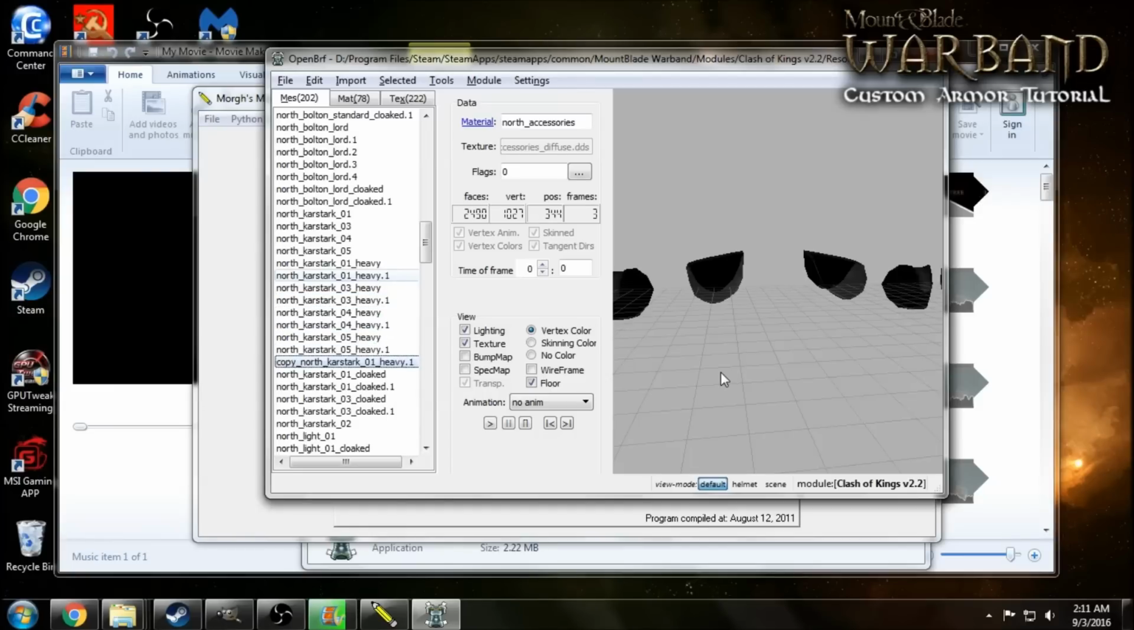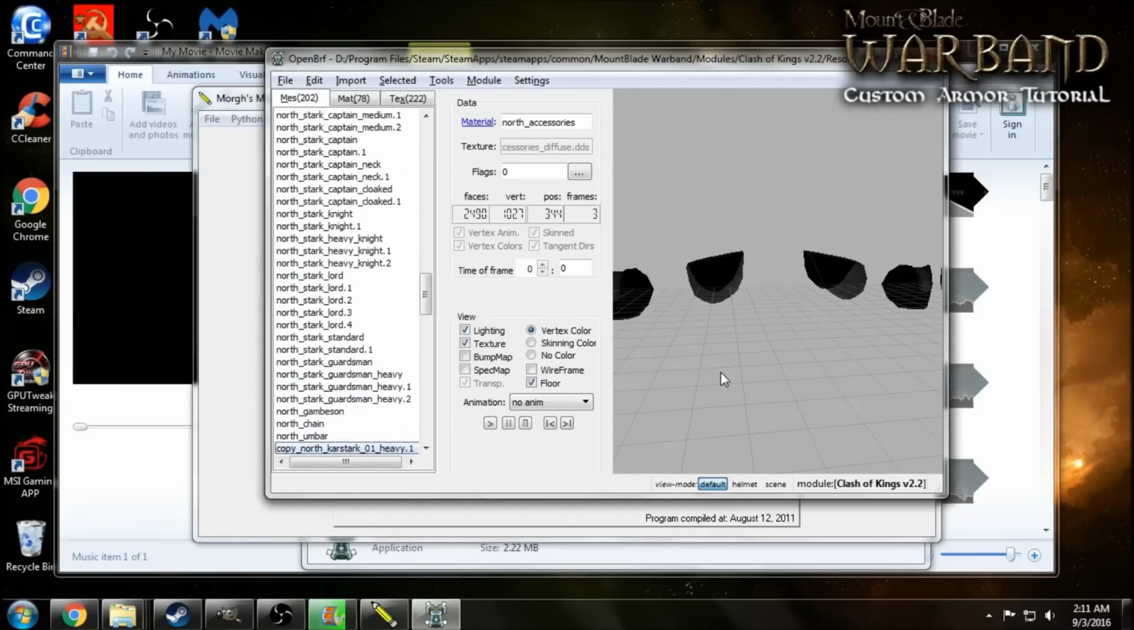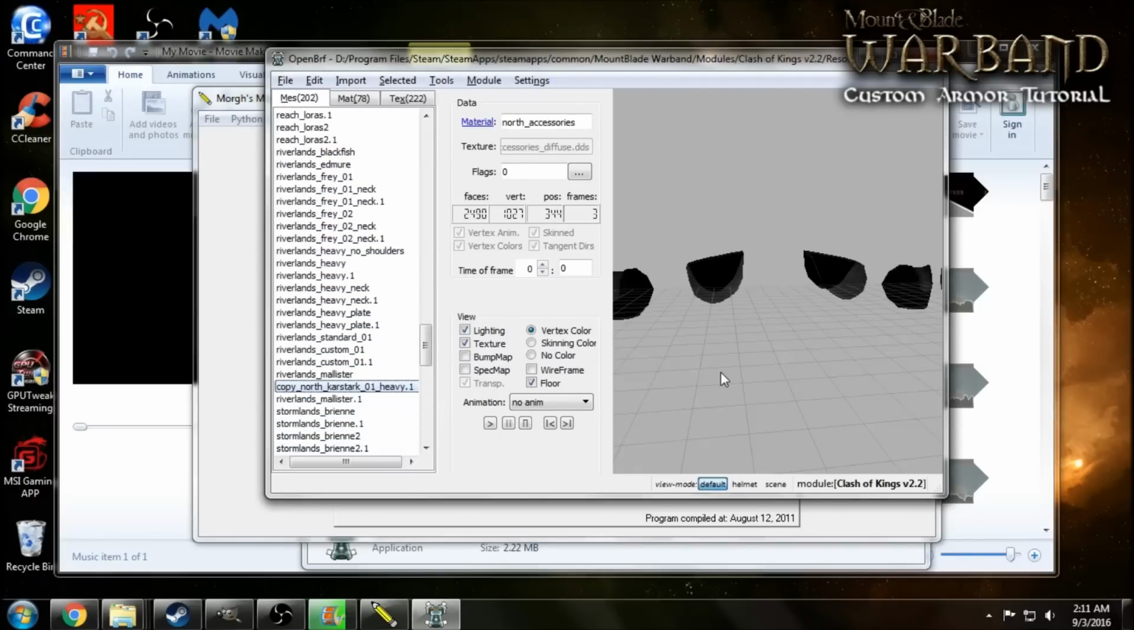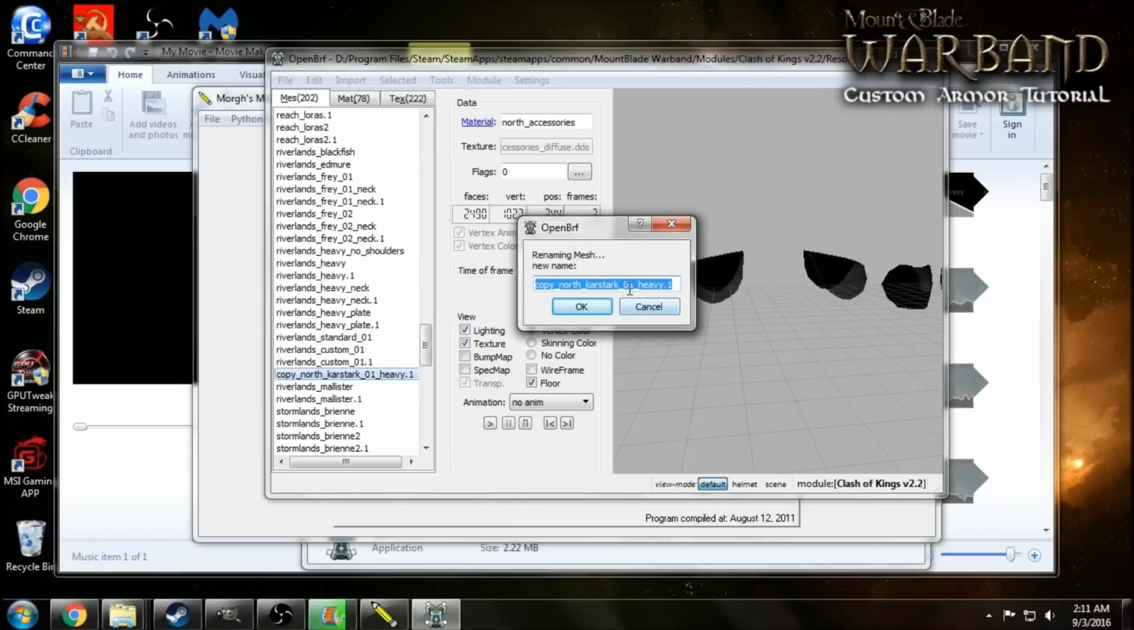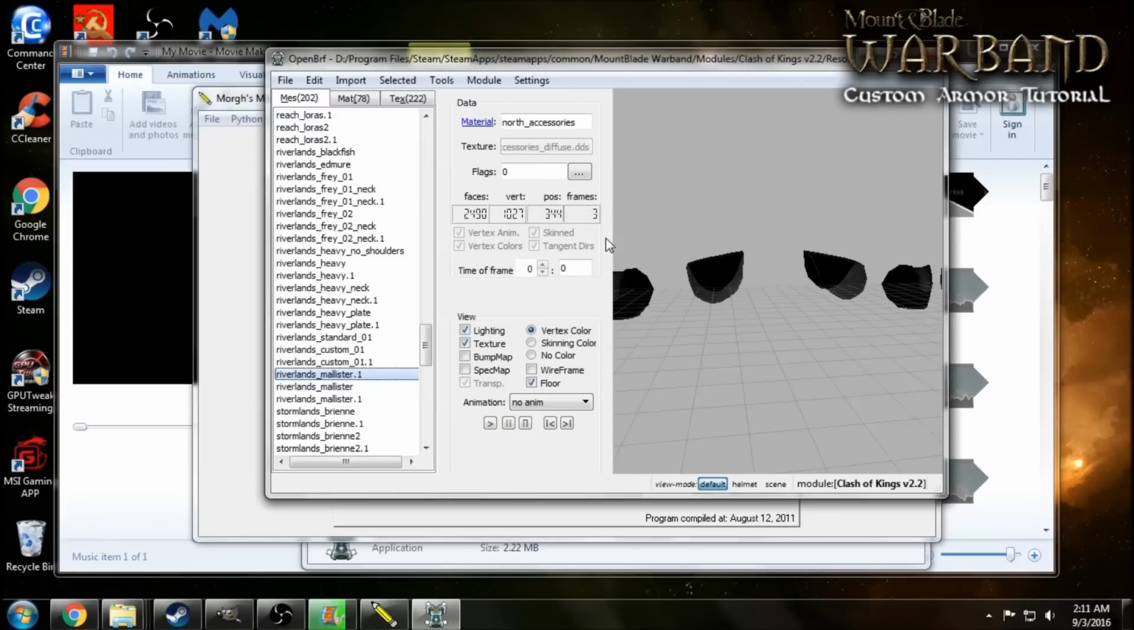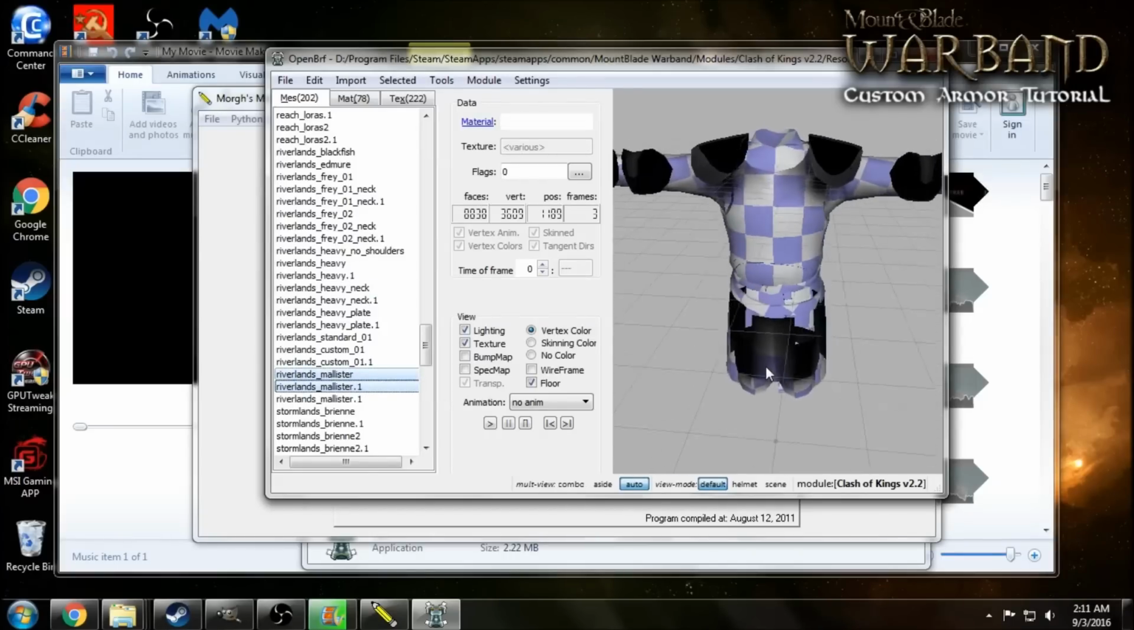We're going to bring this on down to our other thing. If you hold Alt and press the down arrow, you can move stuff around, or up to move it up. And so we're going to drop this right here. And we're going to rename that. You can rename stuff the same as another thing. So we're going to call this Riverlands Malister 0.1 as well. And, oh, I didn't move it down far enough. So basically we can control click either one of these and see how they look.